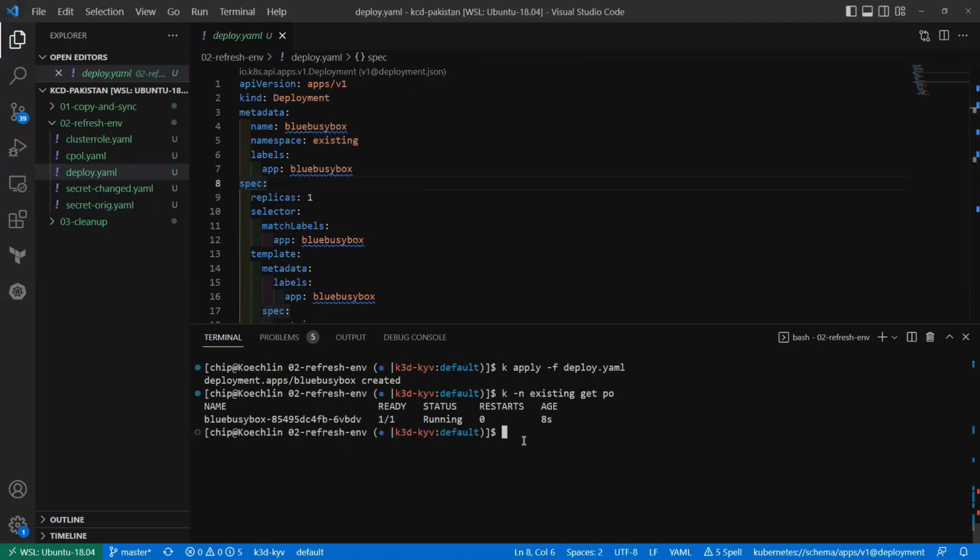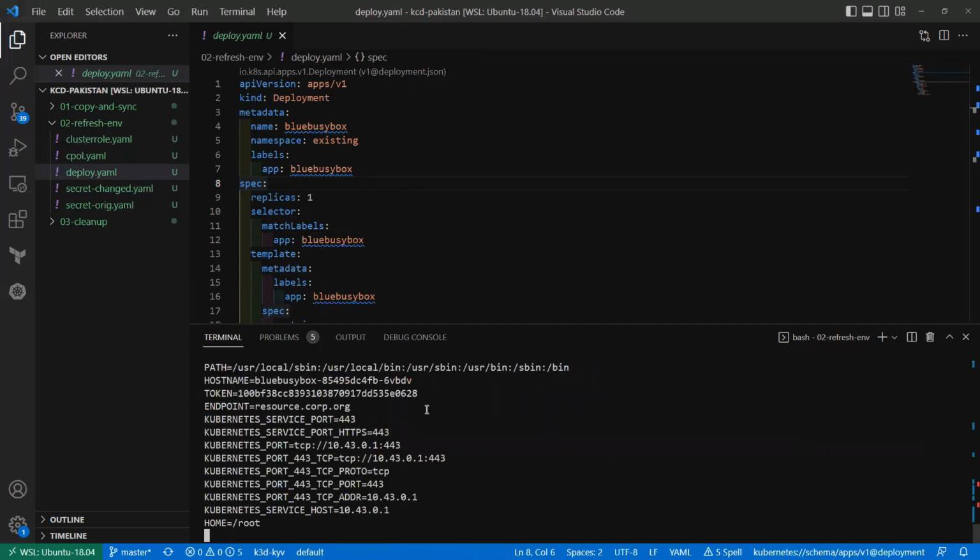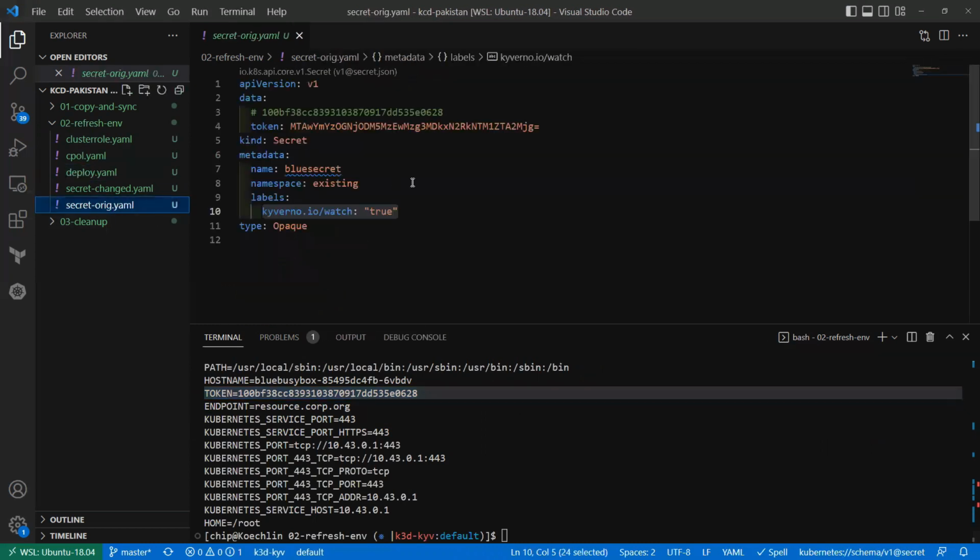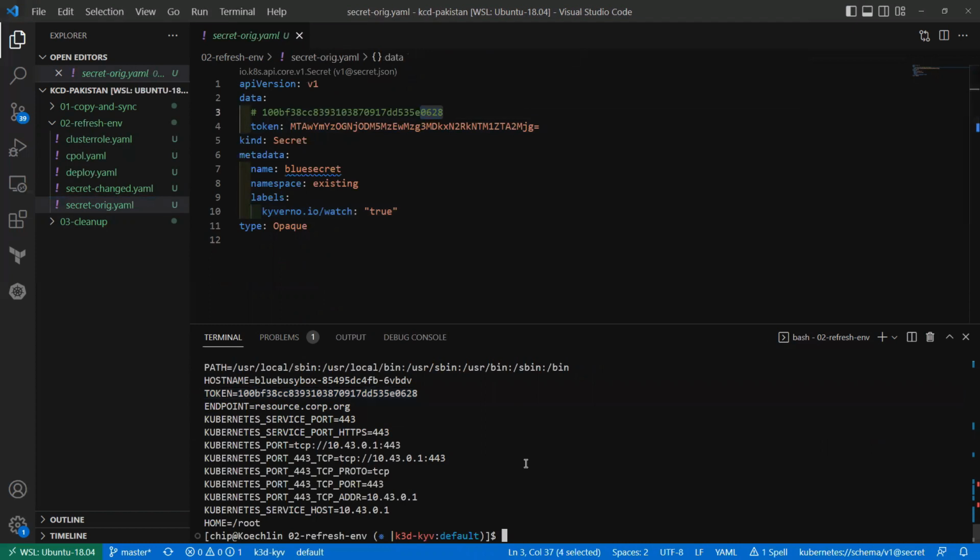And so let's get the pod. And let's also, just to confirm, exec into that pod and look at the value of the token environment variable. And you can see here, 0628 is the value, and that corresponds to the original secret. So everything is all good.